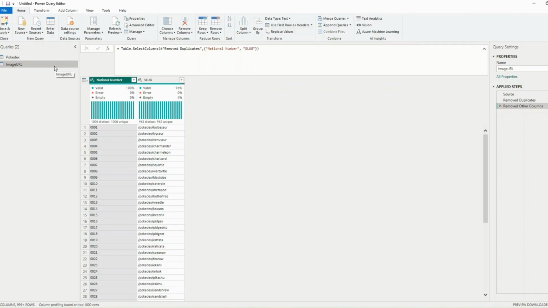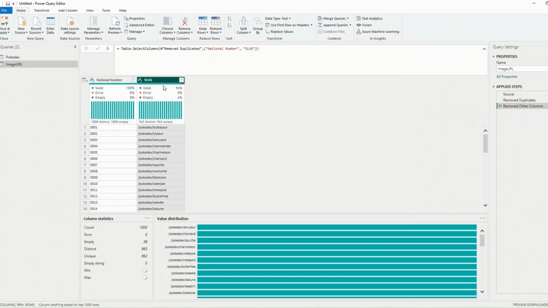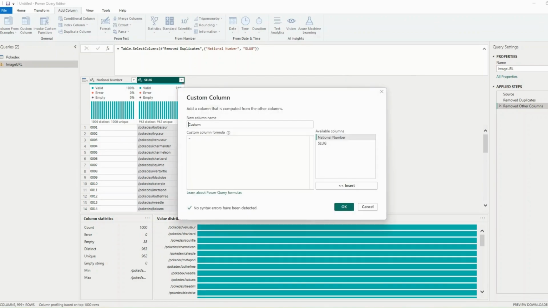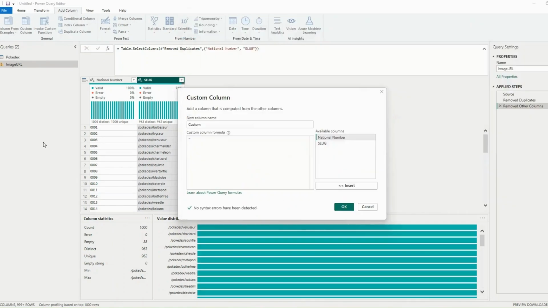Kasi pag meron kang dynamic data source, although you can refresh the website or this dataset in desktop, pagdating mo dun sa Power BI server, hindi siya mag-refresh because yun nga, it's a dynamic data source. They're not supported. For example, pag dynamic data source, ganito lang. Add column, custom column. Balikan natin si, ano ba ito? Si Poke. Balikan natin ito. Ito yung base URL natin. Tapos gagawa lang tayo ng URL dito.